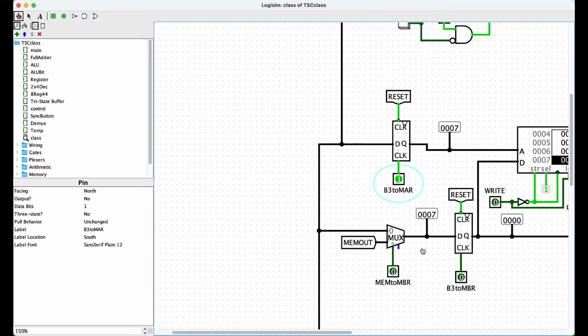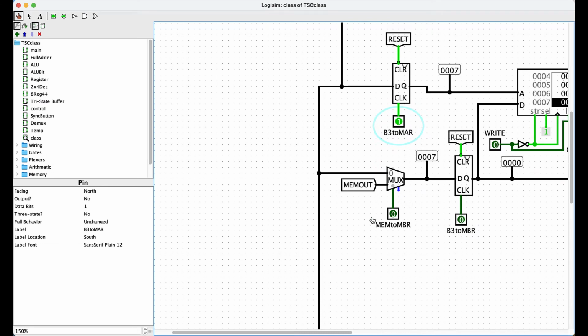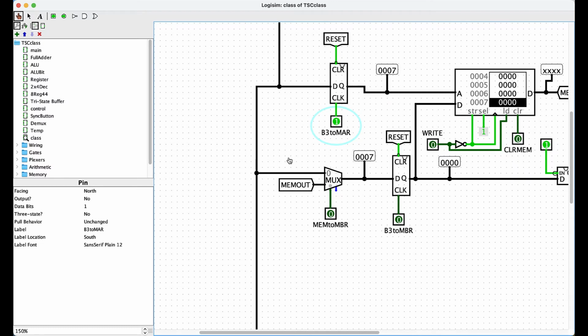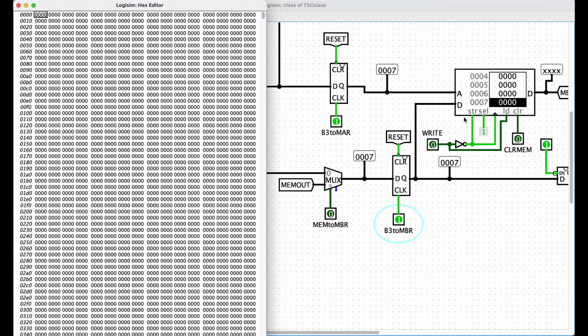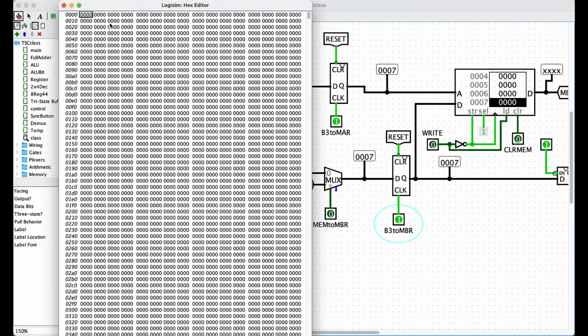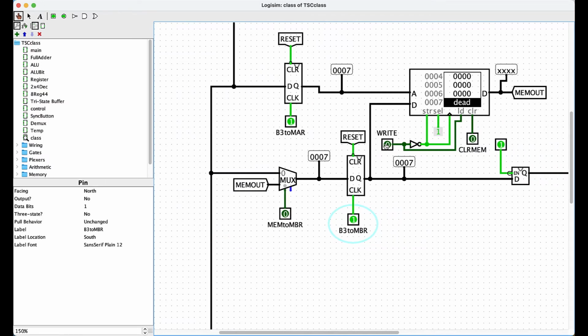Now this switch right here might be the most confusing switch of all, because we have this register take bus 3 and put it into the memory buffer register. So when I do that, that's what happens. Now if I go here and edit the contents of my memory, and that's memory location 7, so 0, 1, 2, 3, 4, 5, 6, 7, and I'll put dead here. Now you can see if we turn on this switch, we have dead coming out.